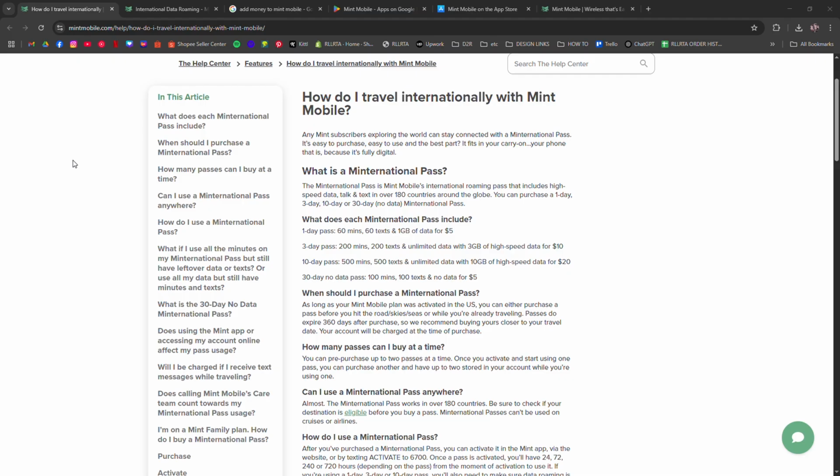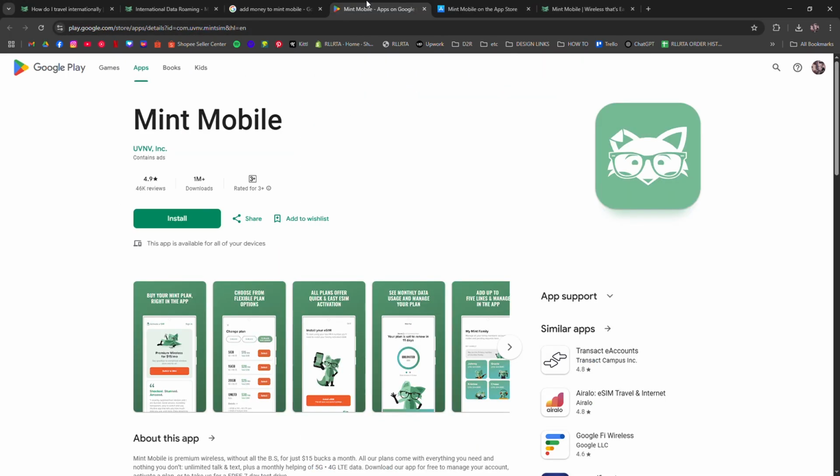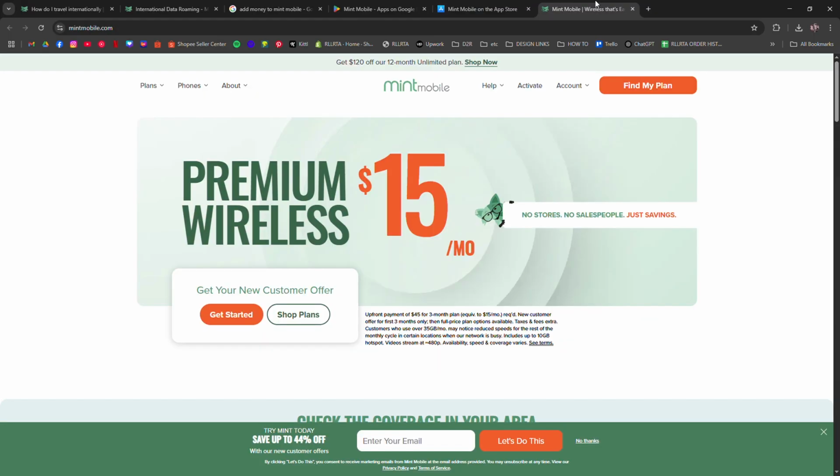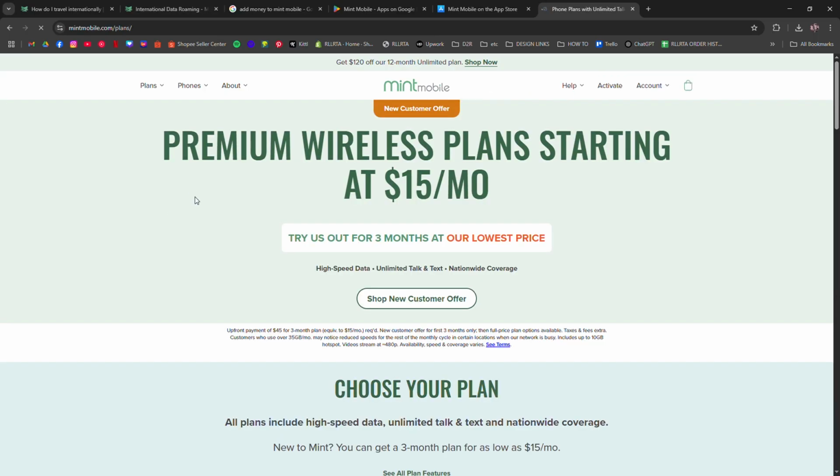Then, log into your Mint Mobile account through the app or website. Go to UpRoam, which is Mint's international roaming feature, and add credits. You'll need these to use data, text, or call abroad.